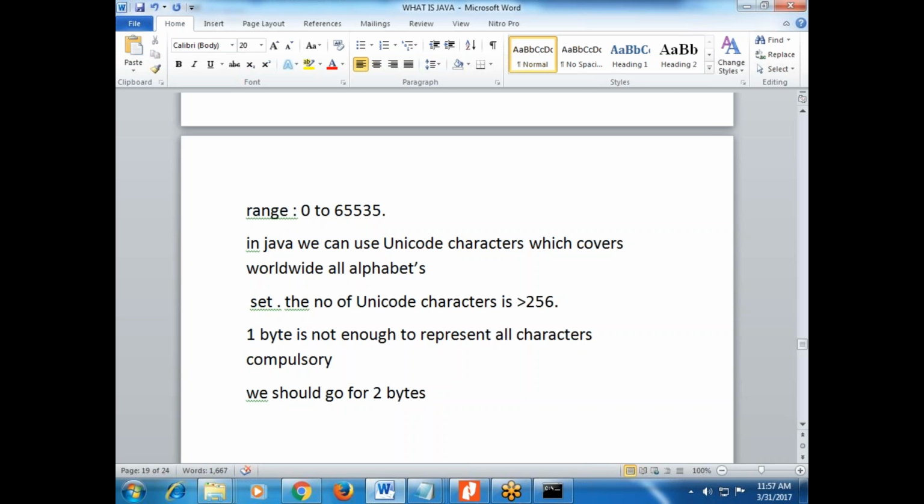Got it, my point? If you have any doubt, you can ask. So in C language, you will say char is 1 byte because they follow ASCII. They have a range of 256.